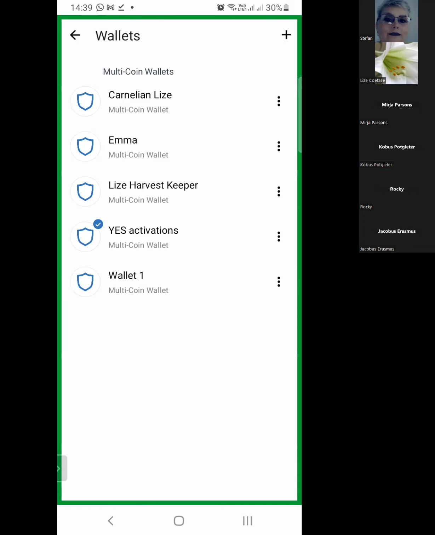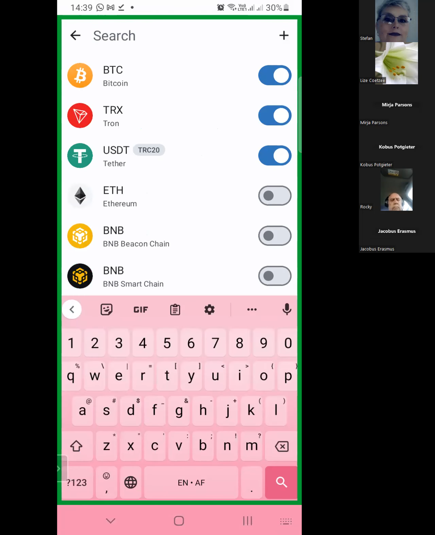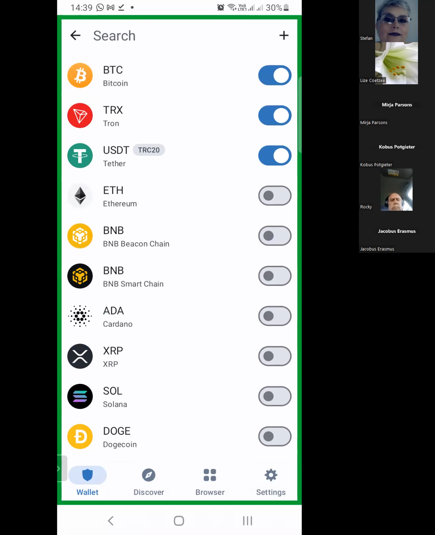So I'll go to, so let's work on this one, wallet one. Okay. So now you'll see that there's no funds in, and I want to add some tokens that I often use. So I'll go down and I'll say add tokens. And the ones that you want to add to your wallet, somebody contacted me the other day and said, I cannot do this because it doesn't work. I said, you just simply press with your finger. So I want to add Ethereum. I'll just press my finger there and it will change to blue. If I want to have BNB, I'll change it and it will add there.